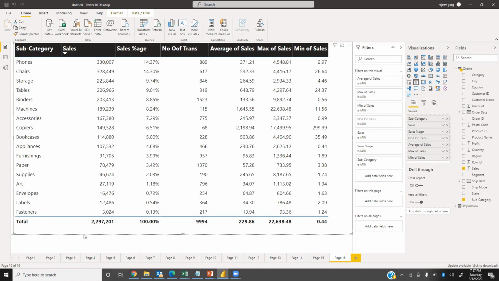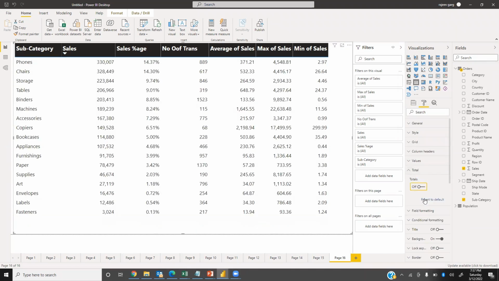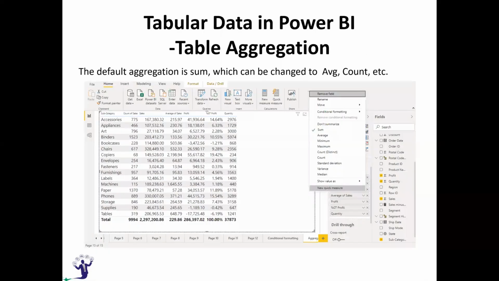Is that clear? So this is known as table aggregations. And here, if you see, sum of average, sum of maximum will not make sense. So in this example, I think total is not a good option to be displayed. So we can switch off the total. Now your table is giving more appropriate values. Fine. Is this point clear? Yes. So this is known as table aggregations. Right. So this is how we manage the tabular data in Power BI.